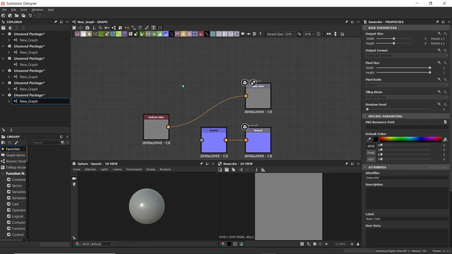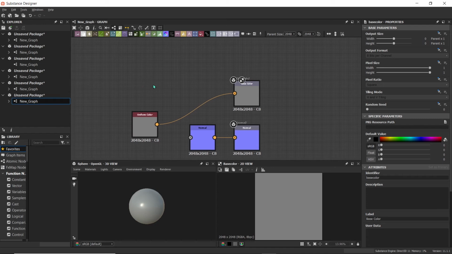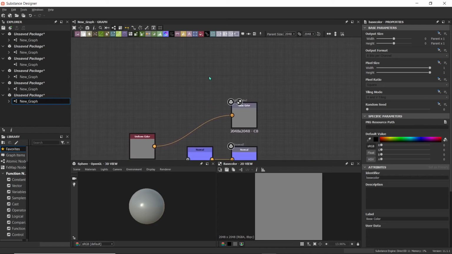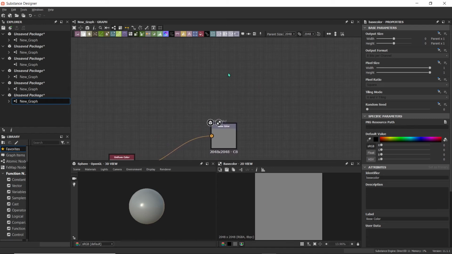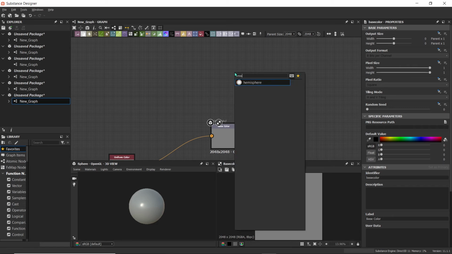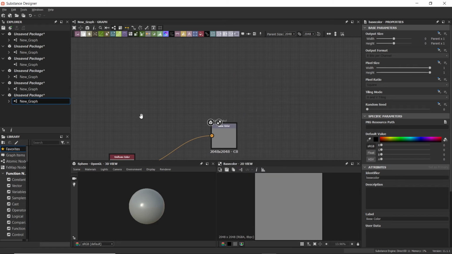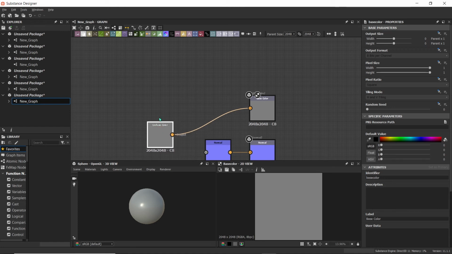Strange that they don't give us the option for adding the emissive, but maybe we could add the emissive later as an extra output. Like, no. I will check that later.